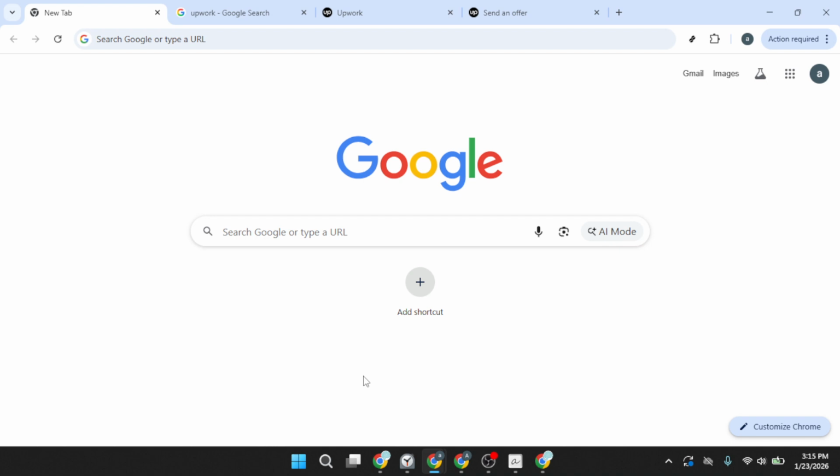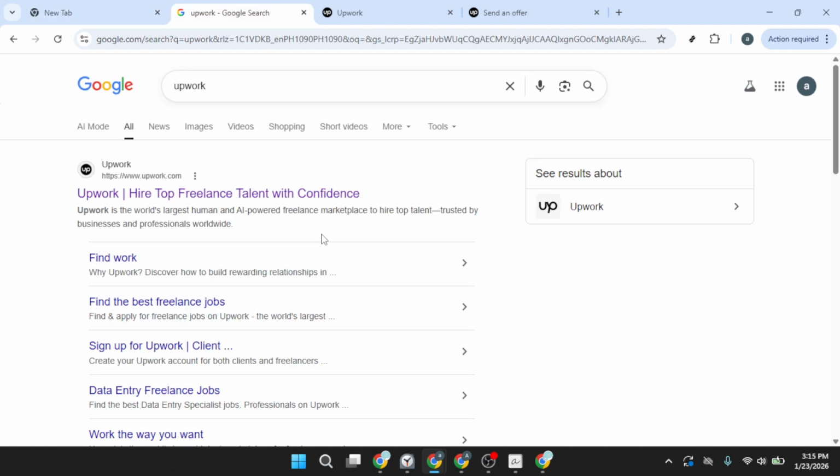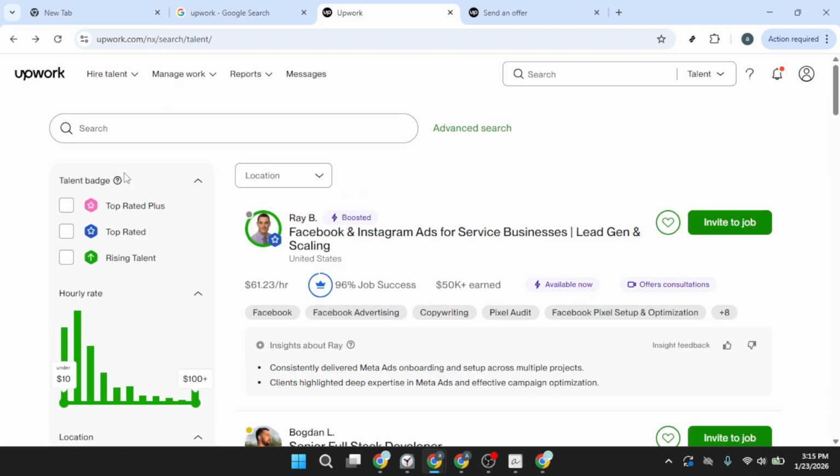Start by opening your browser and heading to your favorite search engine. In the search bar, type Upwork and open the official Upwork website. Once you're on the site, navigate to the talent search area. Here you can browse or search for freelancers by skill, role, or keywords related to your project.